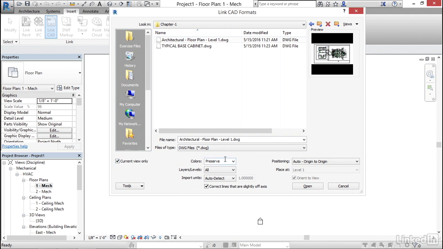Now for our colors, depending on how you want to see this, we can show all of the colors that are native to the AutoCAD drawing, basically the layers. Instead of preserve, I'm going to go black and white. We could also invert it, but that looks kind of weird. I'm going to go black and white.